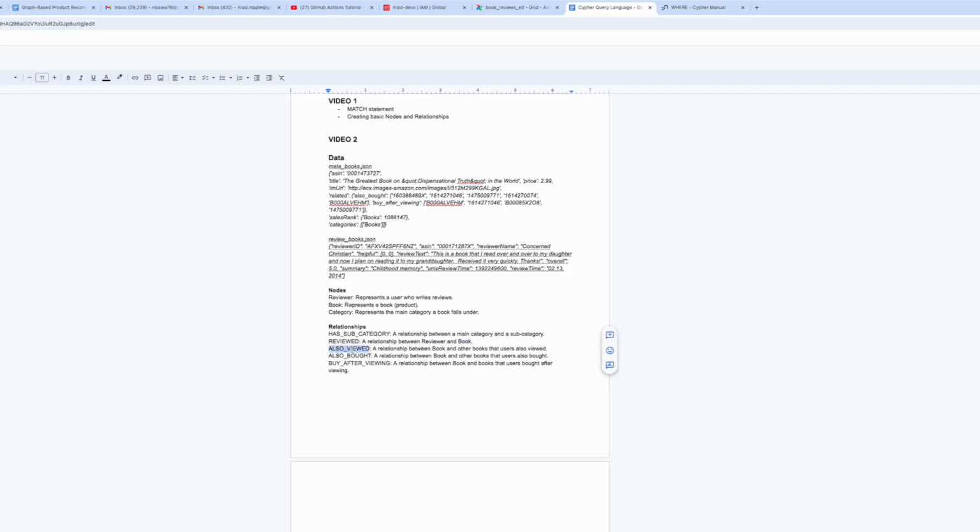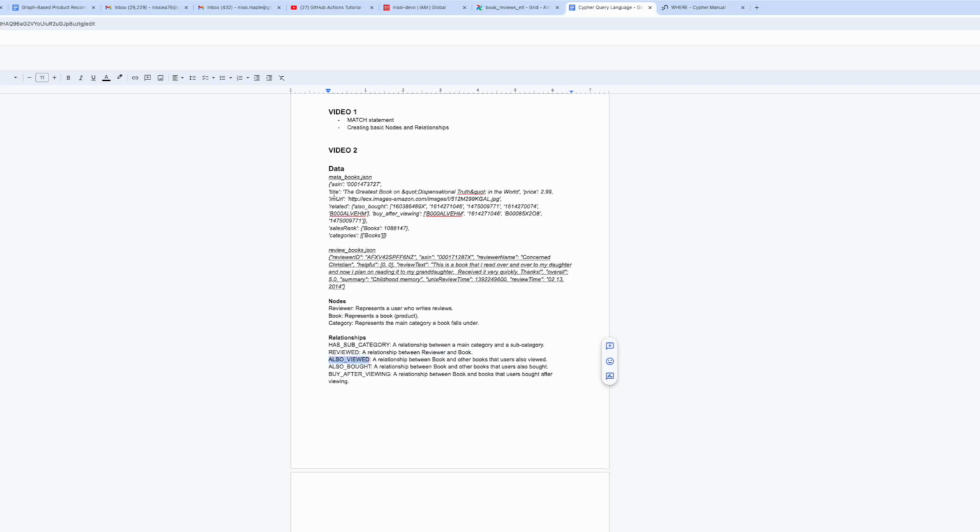You have also viewed. So anytime in my meta book JSON I have the also viewed field. It's not here in this case, but it's in some of the other data. I'll be creating an also viewed relationship. Same thing goes for also bought and bought after viewing, right?